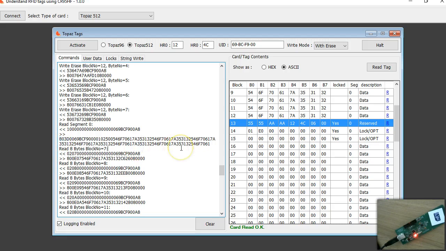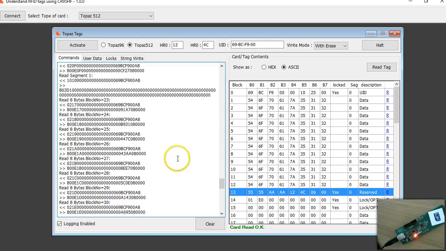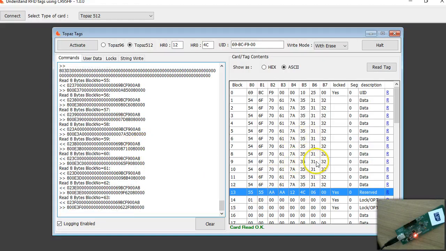So what I have done here is, for all this data, from block 7 onwards, I have started using the read 8 bytes command. We have seen this command already. This is the read 8 bytes command. So it reads everything one after another, and this populates this entire grid with the data.